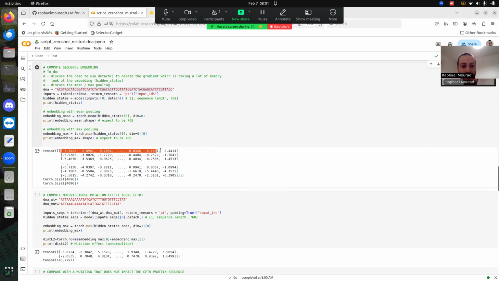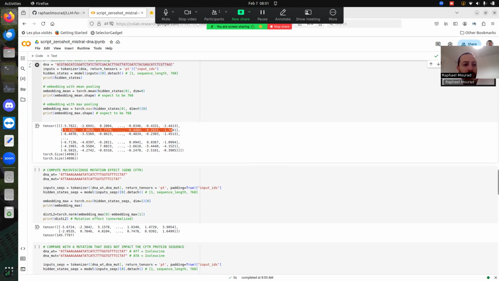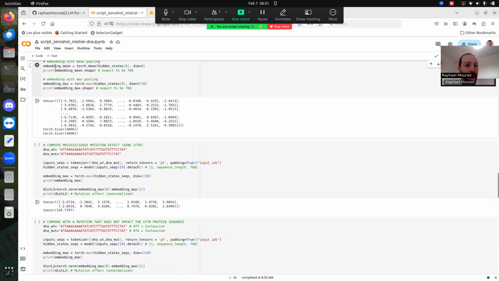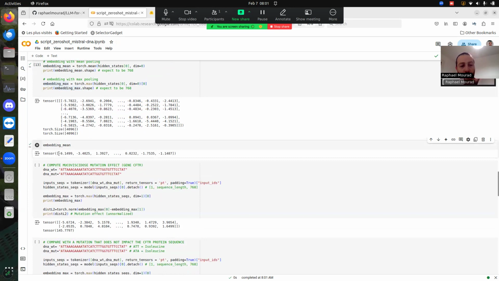And for each sequence, I have a numerical vector value. This is how the DNA sequence is represented inside the model. This is a hidden state. If I want to see the mean of the hidden states, the mean along the sequence, this is a vector corresponding to my DNA sequence. And it has a size of 4096.